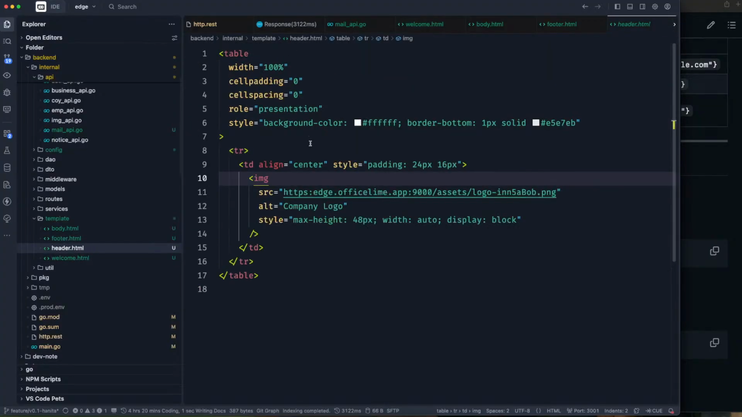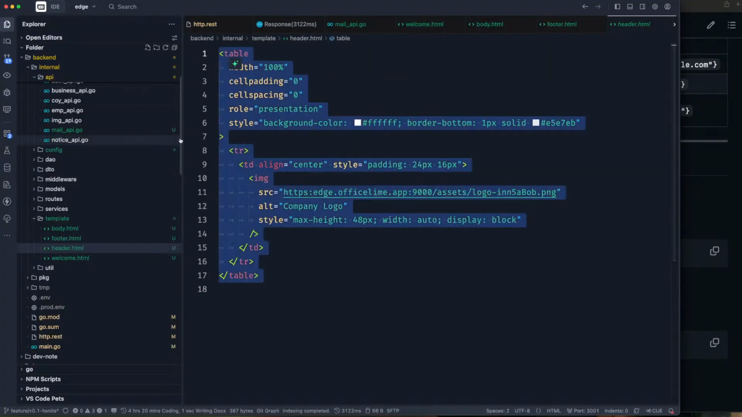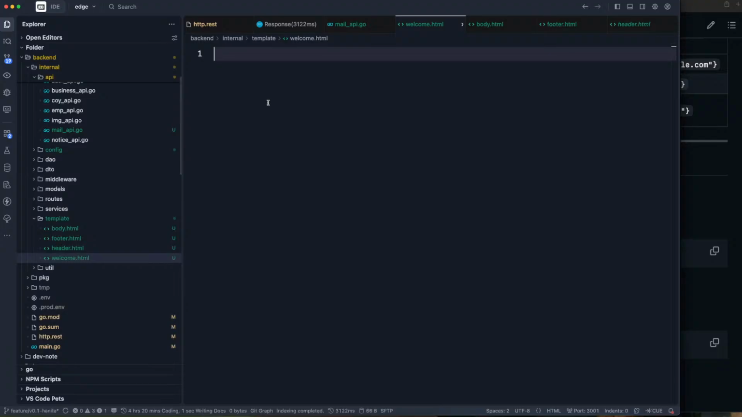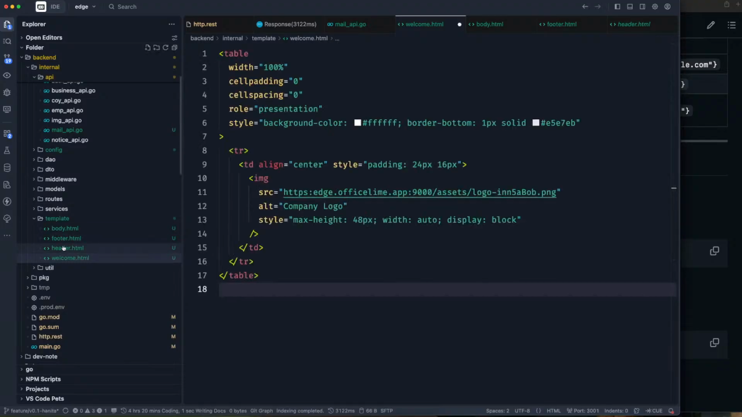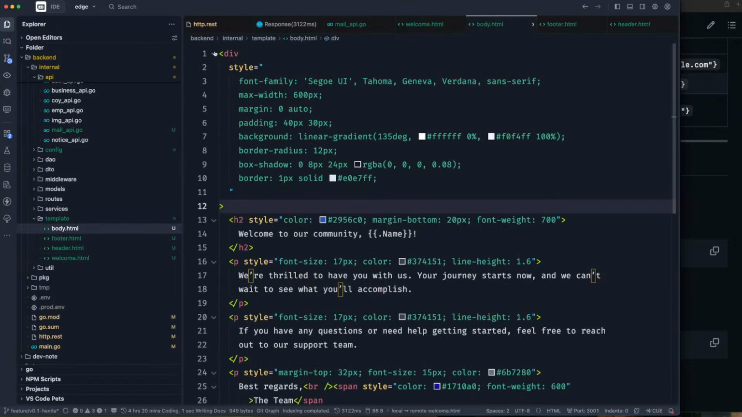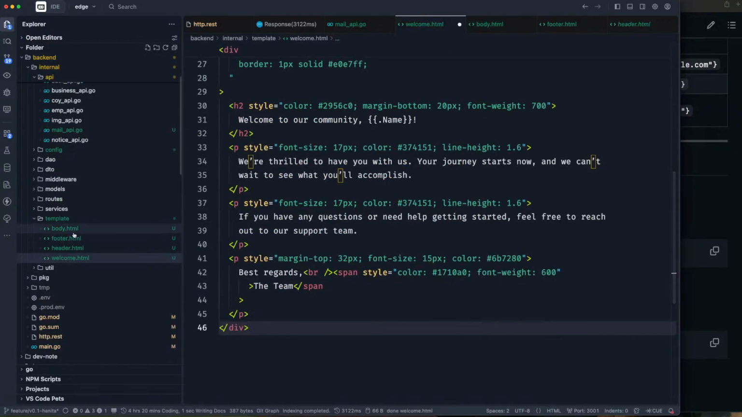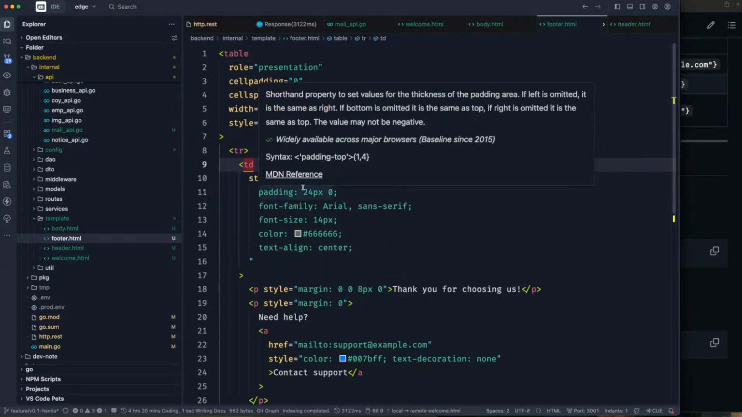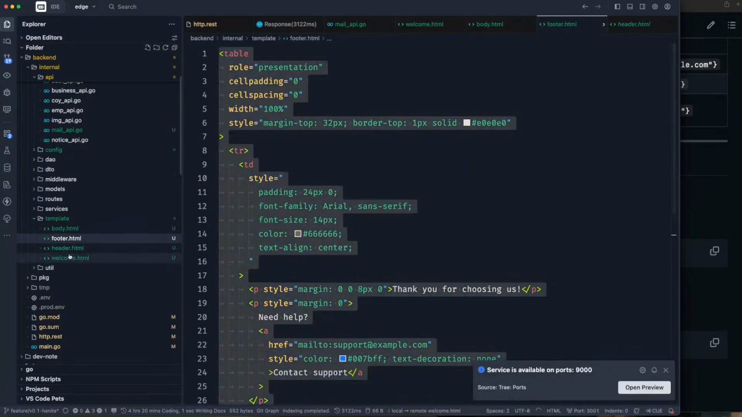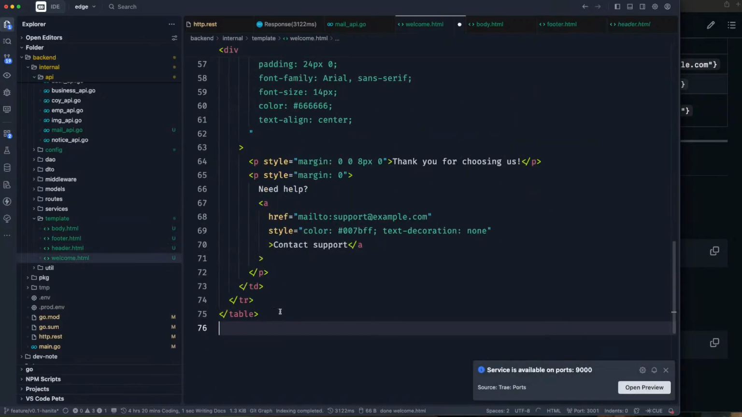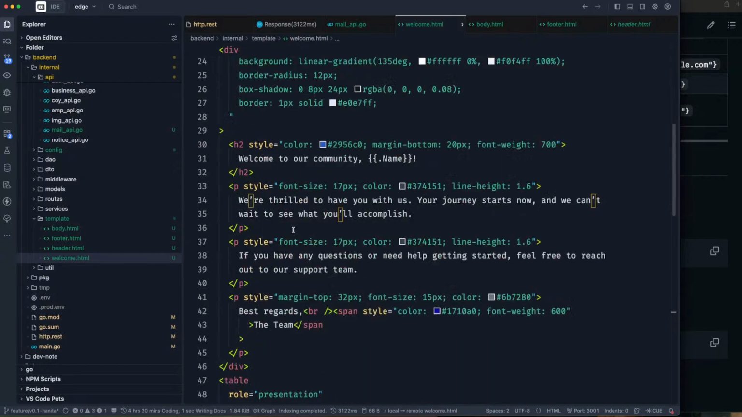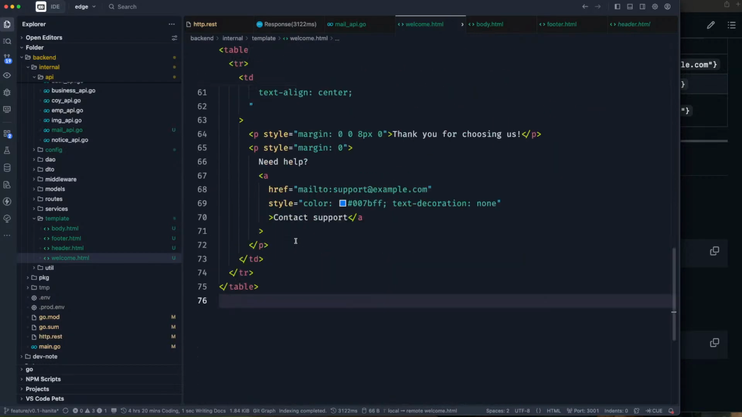Okay, so we have the header parts. We put the header parts inside this part, and we have the body itself, which is this part, and we put it next to it. We have the footer part, which is the whole of this, also in a table. It makes it look kind of nice. So this is our welcome mail, with body, footer, and header.